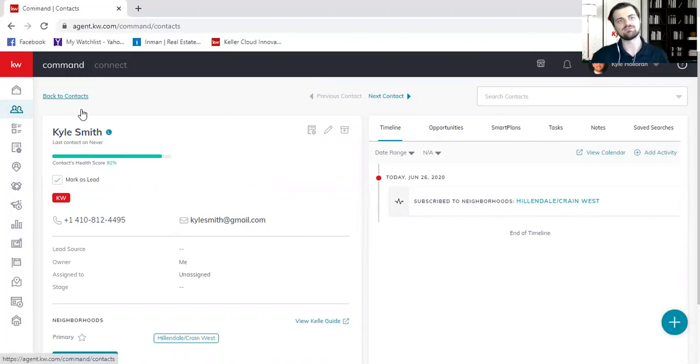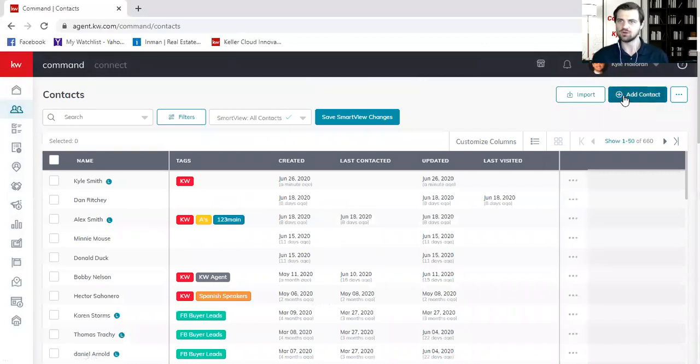So your homework after this call, if you haven't done so already, is go up there, add a contact, maybe add yourself to your database. And that way you can test a lot of things on yourself before you would send them out to your clients, or maybe put in your spouse or a family member and have them kind of play along as you start to learn how to add contacts to Command. So that is how you add a contact to Command. If you have any questions, obviously let me know, and we'll keep moving forward.